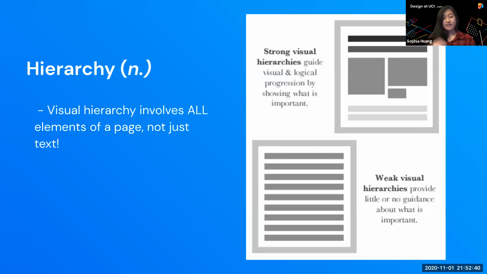I know I gave just a text example, but hierarchy is not just text, it's also the elements of a page. As you can see, here we don't have visual hierarchy. Everything is kind of hard to parse through. That's the bottom icon or bottom graphic. But if you have really strong visual hierarchy, I know what to look at first.